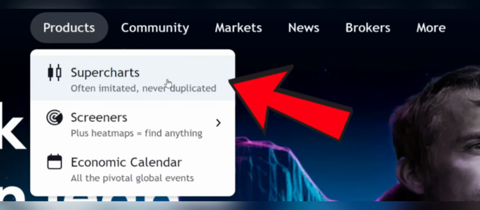The first thing you need to do is open TradingView. Head over to the TradingView website and make sure you're logged into your account. Being logged in lets you save your settings, layouts, and indicators, which is important if you want your chart set up to stay exactly how you left it.